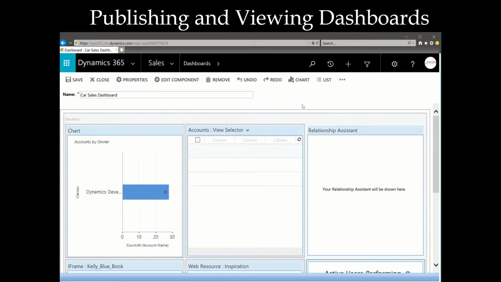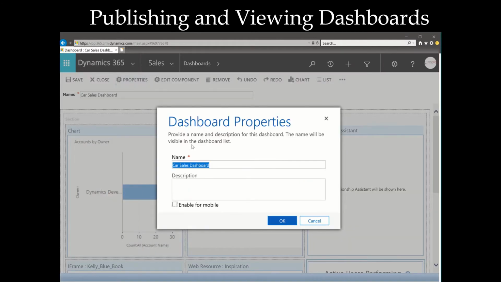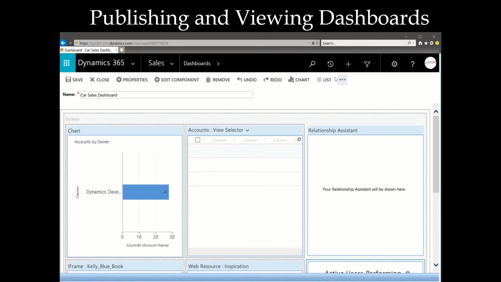So just watch if your window up here is still loading or still refreshing to know when it's completed. Once we have this saved, the next thing that we're going to want to look at is our properties. This is where you can change the name, put in a description, and enable it for mobile. As mentioned before, we are going to enable this one for mobile just for the ease of access within the system.